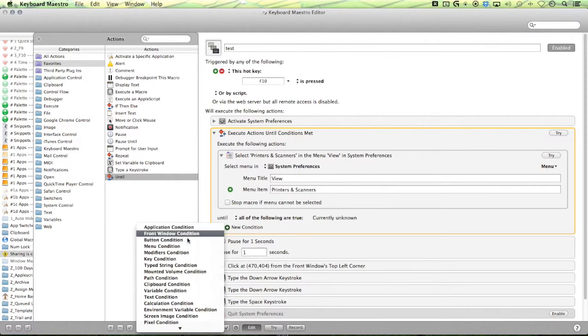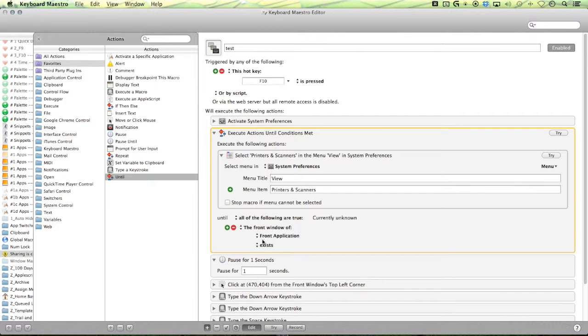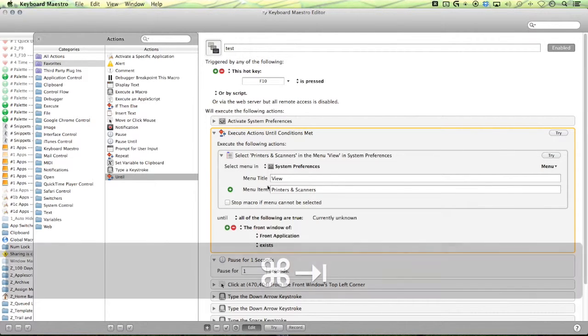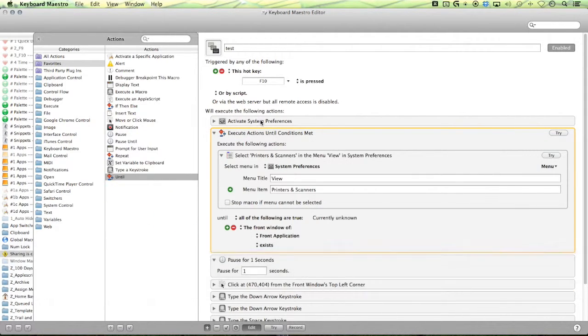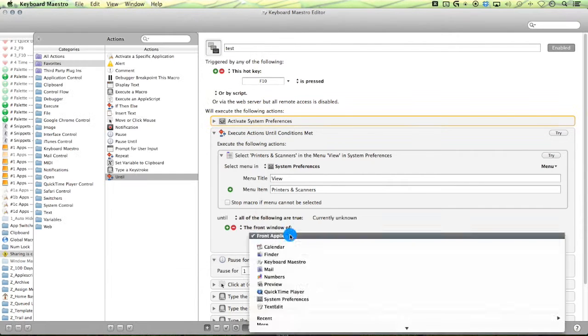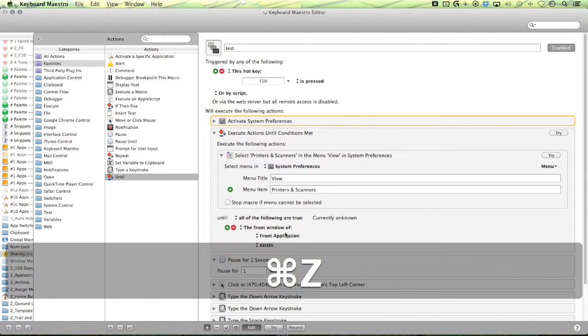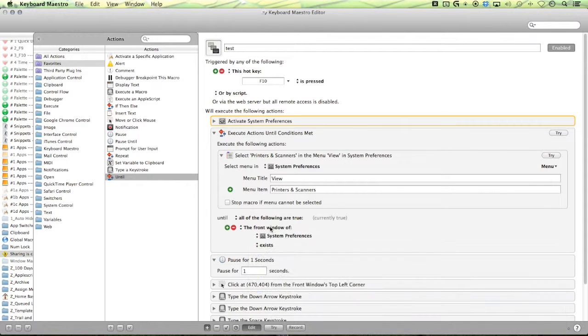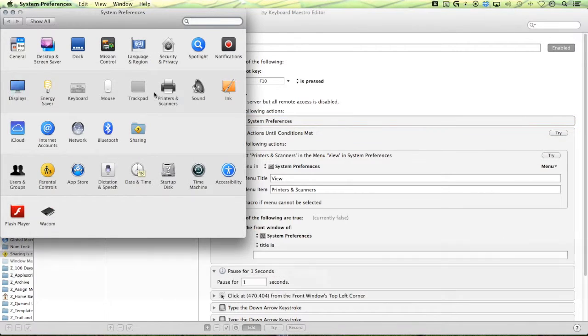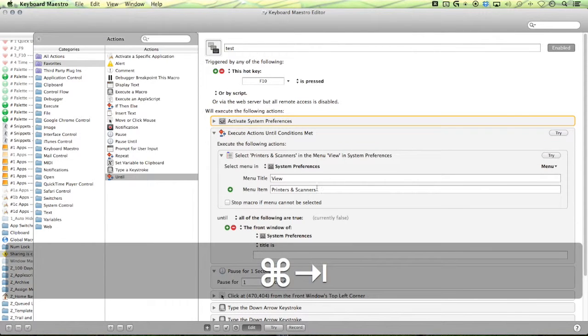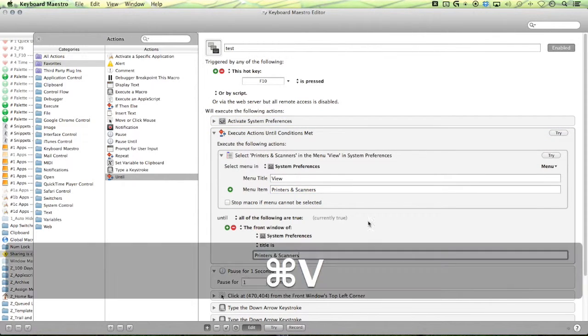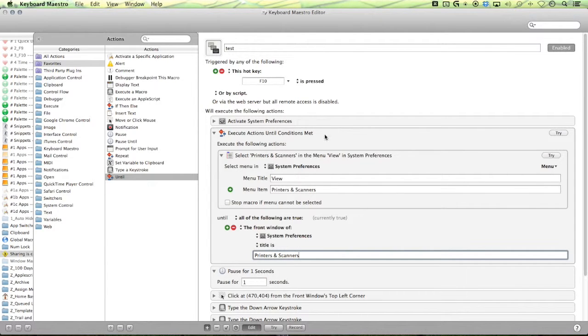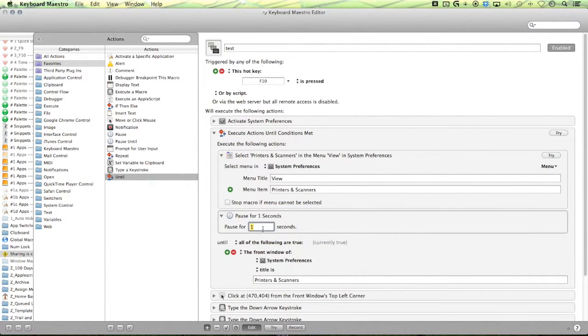And we want to set our condition to a front window condition, and that condition is not in our front applications. Let's be a little bit more specific and set it to System Preferences. Instead of exist, it's going to be title is, and the title is Printers and Scanners. So we can just copy and paste that. So it's going to repeat that. Maybe have a mini pause as opposed to a really long one. There we go. So let's try it again.